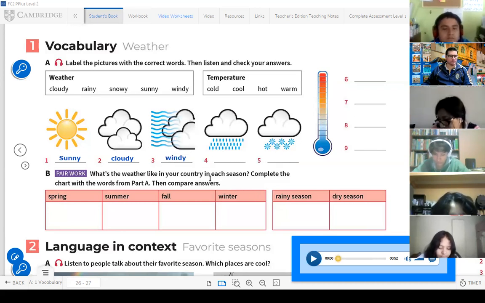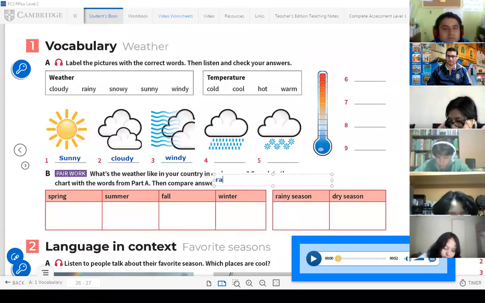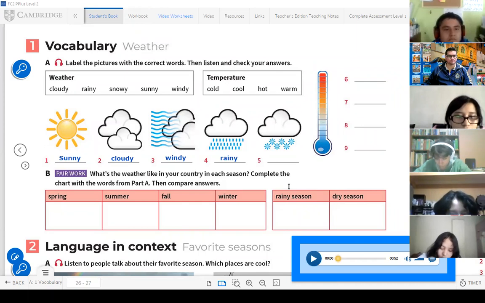Okay. Number four. What is the answer? Rainy. Mm-hmm. Great. Very good, Helen. Rainy. That's right. What about number five? Snowy. Mm-hmm. Great. That's correct. You say number five, snowy. Now, these are the weather, right? Now, let's talk about the temperature.